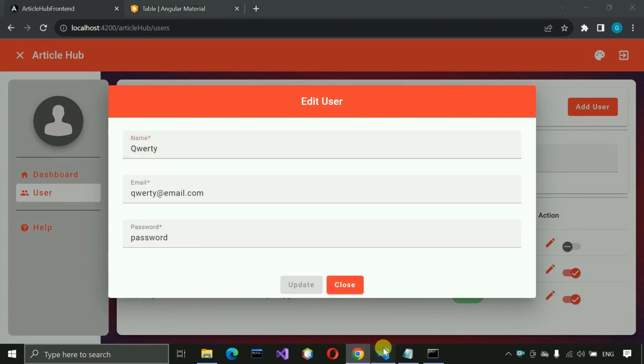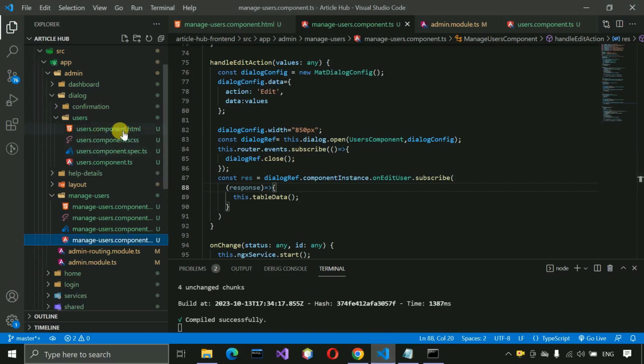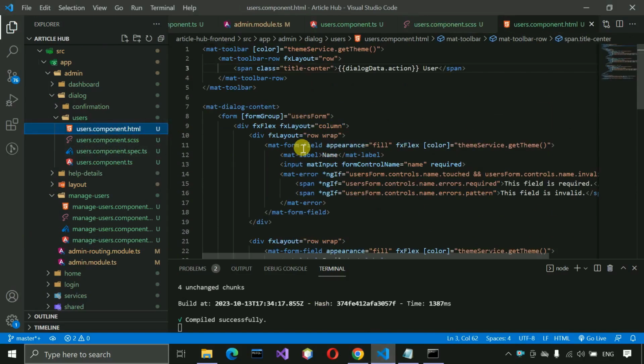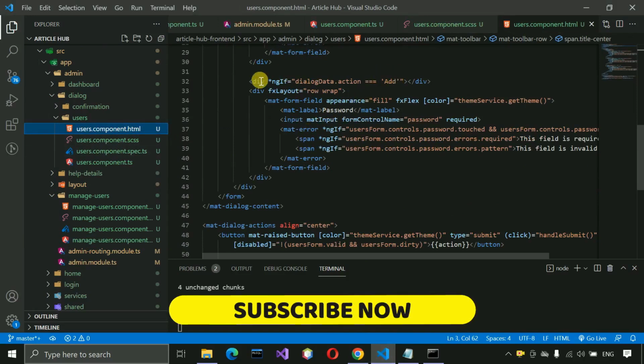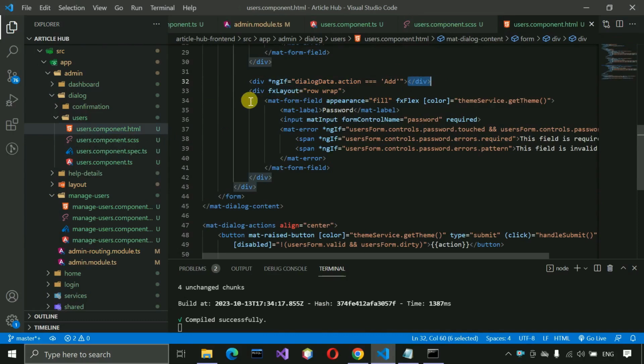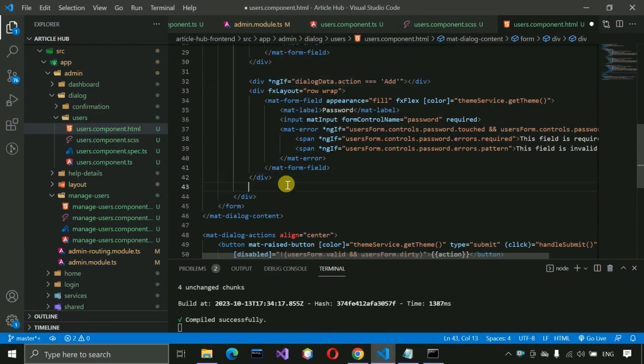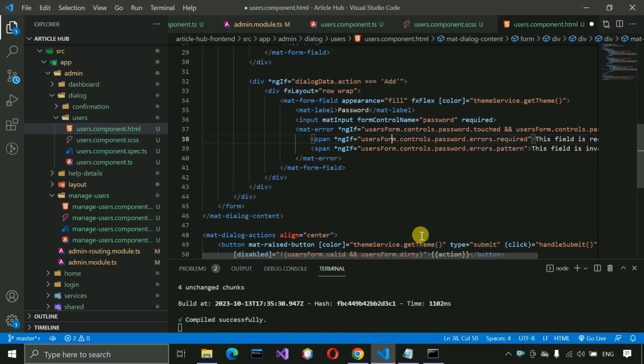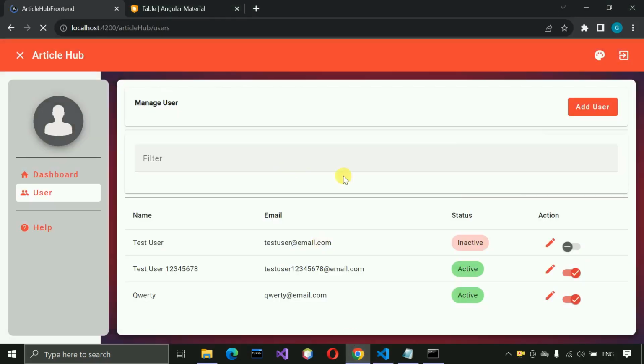So let's get back to the VS Code and go to the user component.html, and if you scroll to this place, you can see we wrote the div but did not close it at the end of this part. Here we just need to paste this div and remove this div from here, save this and format this one again. Now let's get back to the testing.